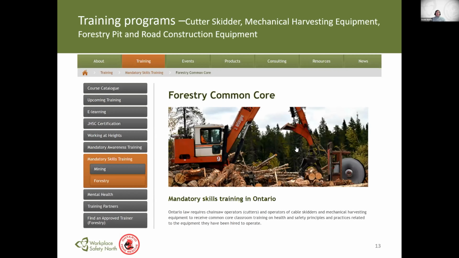So some of the training programs that we support for the modular programs, as Vicky said, there's seven of them out there, but just for some of them quickly: the cutter skidder program, mechanized harvesting equipment operator, forestry road and pit, road construction equipment. There's separate modular programs.